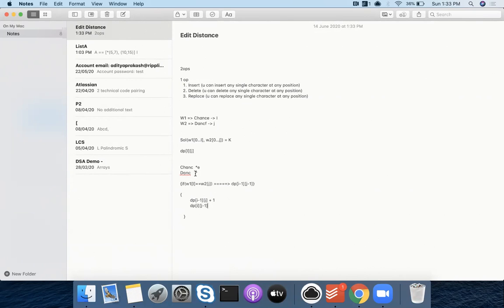Makes sense, right? Because you have deleted this character. So now you need to make chance equal to DA and C. So your new problem statement is i remains i and j goes j minus 1. That's it. And obviously you add 1.